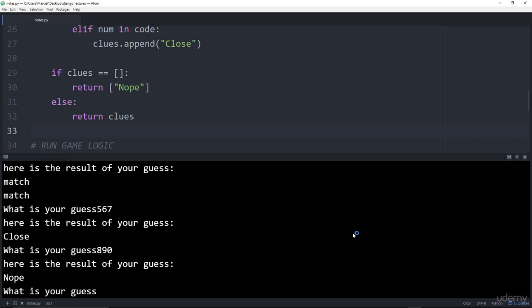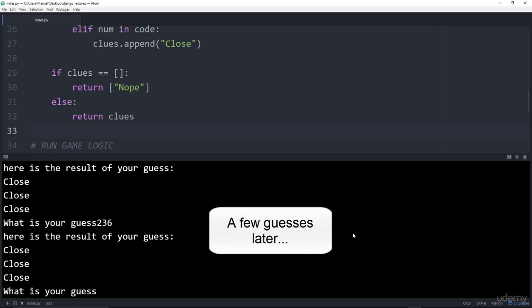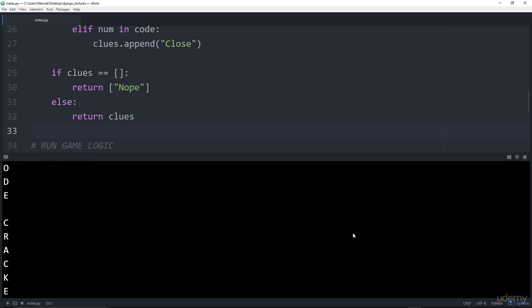So now it's just time of guessing. 3, 2, 6, 6, 3, 2, 6, 2, 3. All right, looks like the code was cracked with 6, 2, 3.